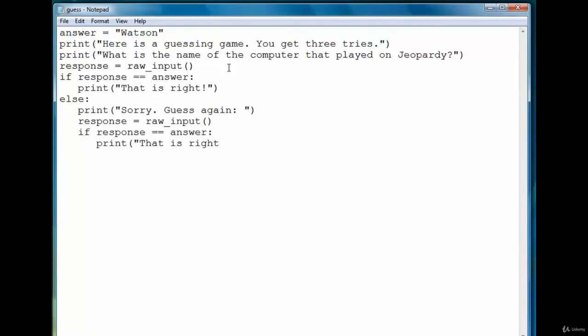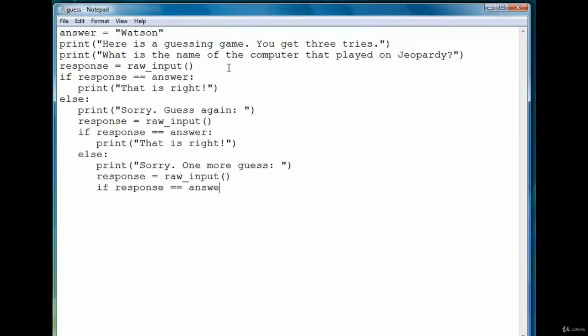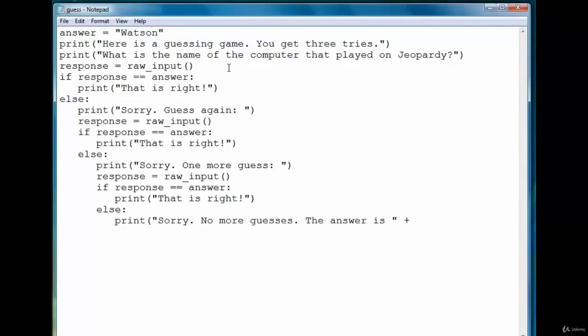If response is equal to answer, then we tell the user that they're right. Otherwise, else, print, sorry, one more guess. And again, response equals raw input. And then if the response is equal to the answer, print that is right. Else, print sorry, no more guesses. The answer is, and we'll just use the variable value answer plus a period.